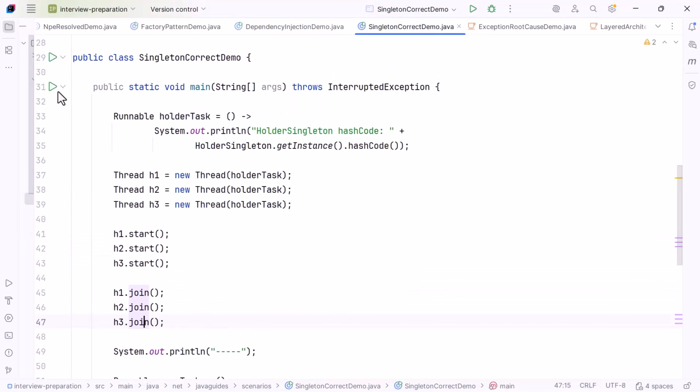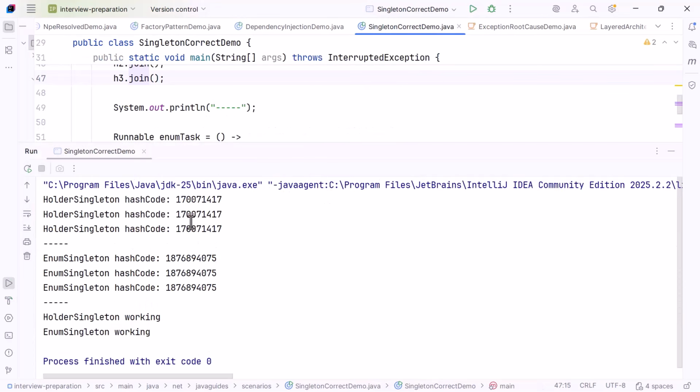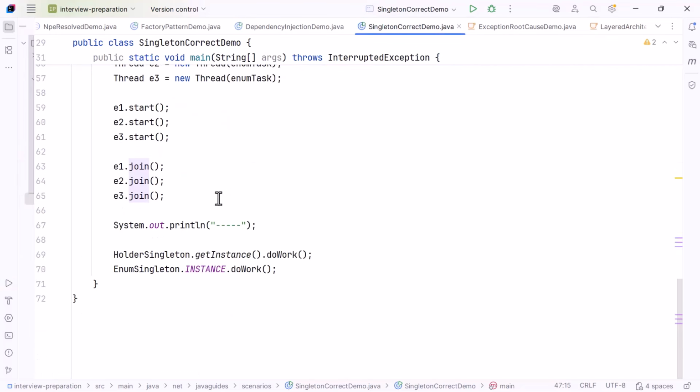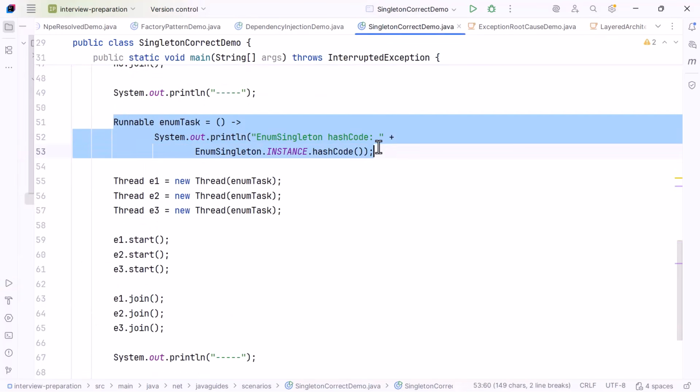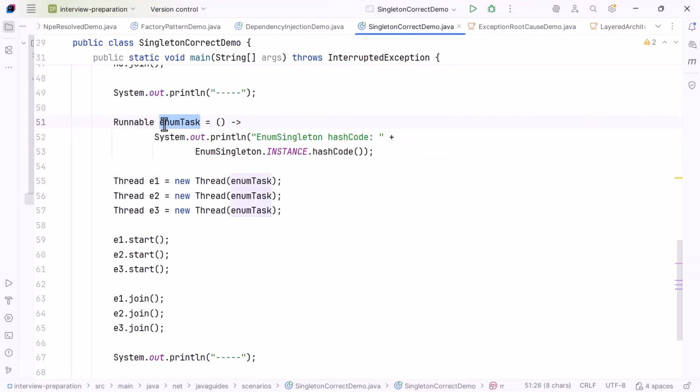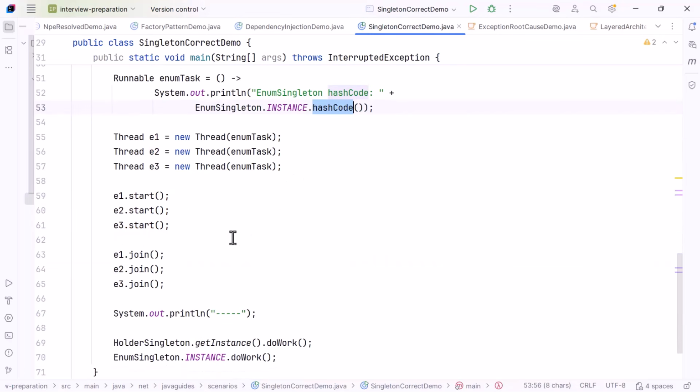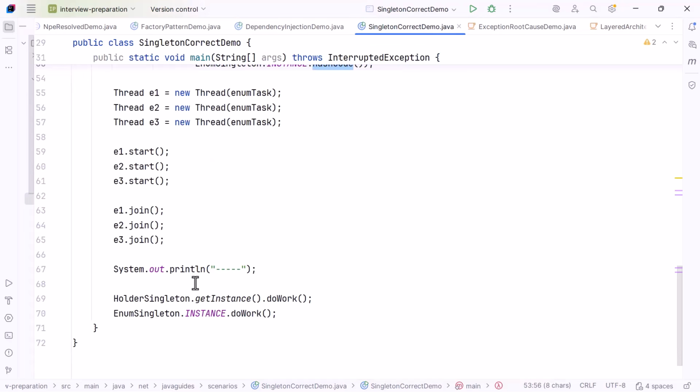Let's run the program, and you can see the output. All three threads print the same hash code. That proves they all receive the same singleton instance. Next, we repeat the same process for enum singleton. We create a runnable named enumTask. Inside it, we print EnumSingleton.INSTANCE.hashCode. Again, we start three threads. All print the same hash code. That proves enum also guarantees a single instance across threads.